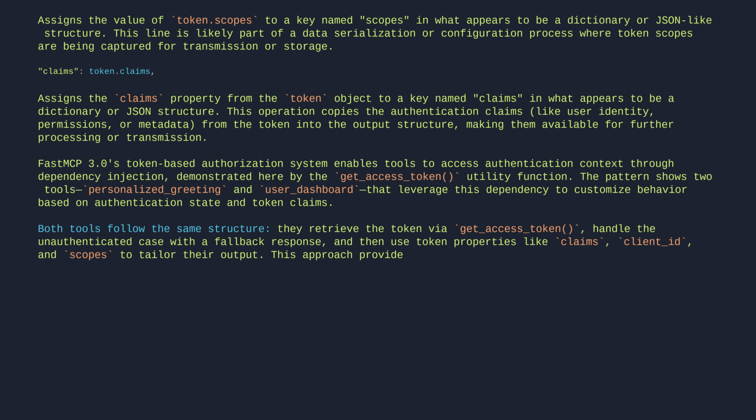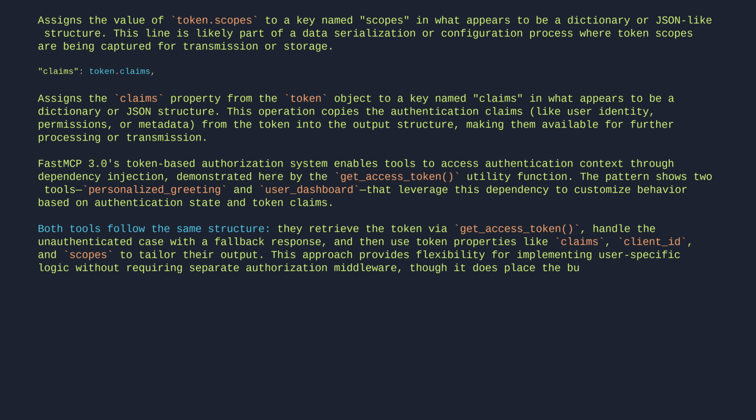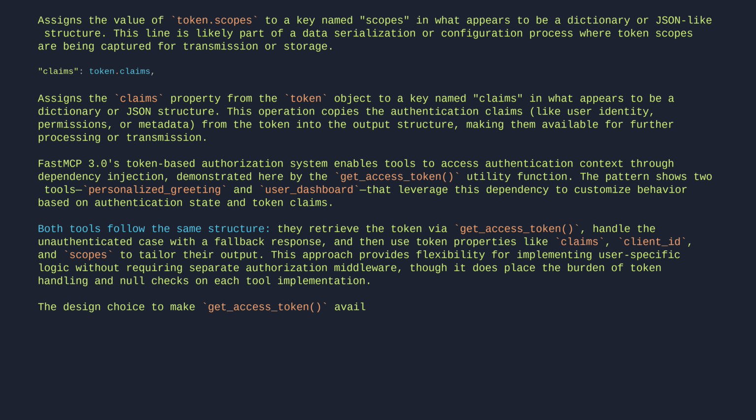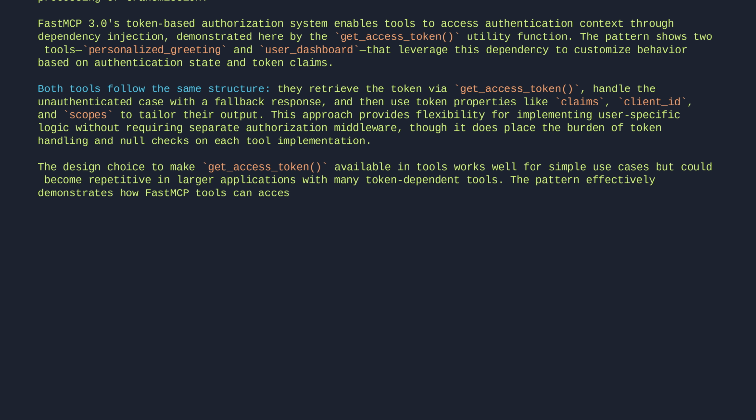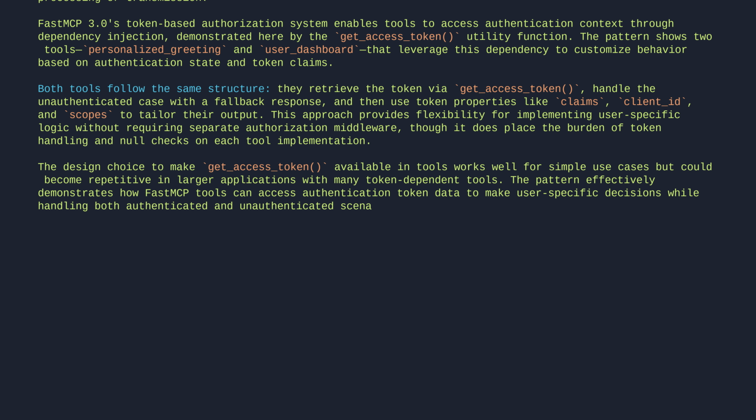This approach provides flexibility for implementing user-specific logic without requiring separate authorization middleware, though it does place the burden of token handling and null checks on each tool implementation. The design choice to make getAccessToken available in tools works well for simple use cases, but could become repetitive in larger applications with many token-dependent tools. The pattern effectively demonstrates how FastMCP tools can access authentication token data to make user-specific decisions while handling both authenticated and unauthenticated scenarios gracefully.